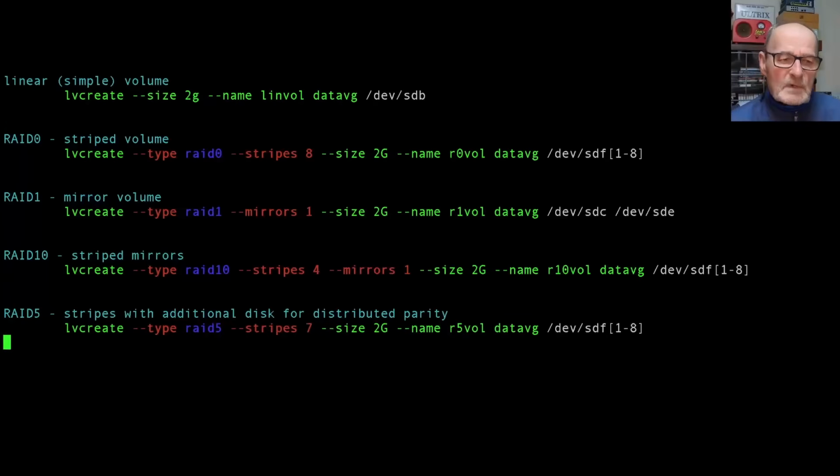RAID 5, as we discussed previously, is where we can have redundancy through an additional disk to allow us to store parity across all 8 disks. So it's important to note, we don't have an additional disk which has the parity on it. We have an additional disk to increase the capacity so that we can have the parity distributed across the entire stripe.